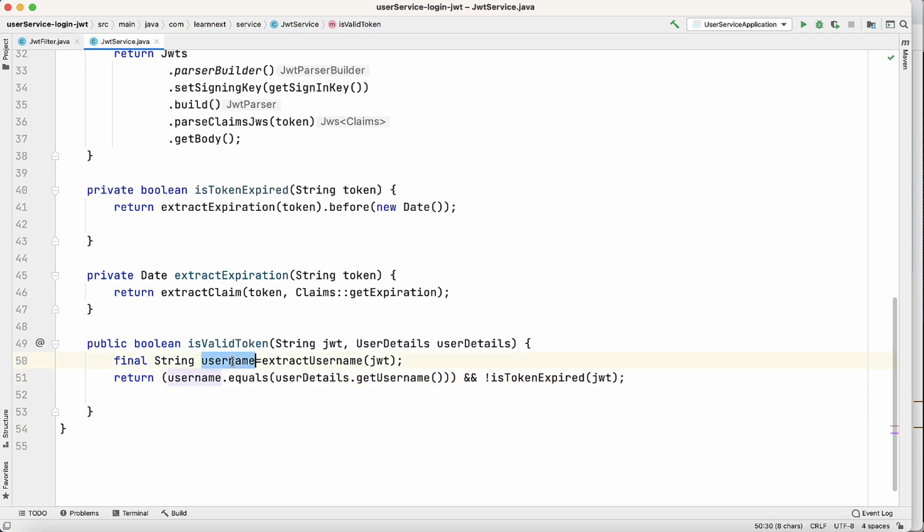So I am extracting the username, checking it against the user detail username, and also checking whether the token is expired or not. Whatever date is today, the expiry date should be before that. So that means it is not expired. All right, so we are done with the methods.